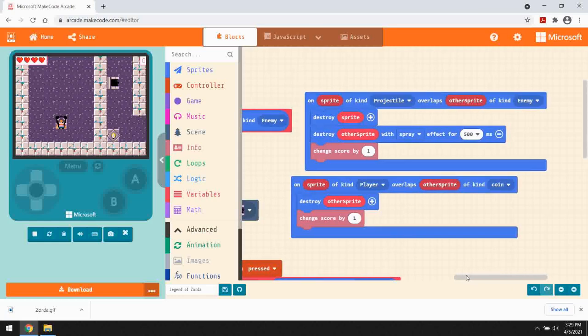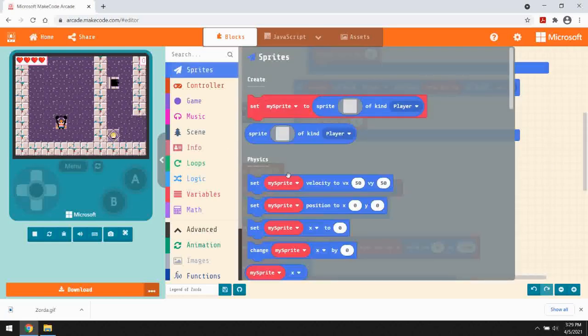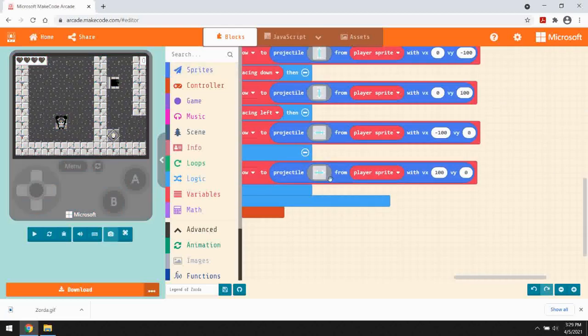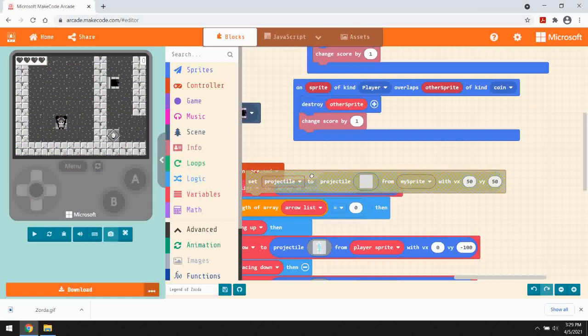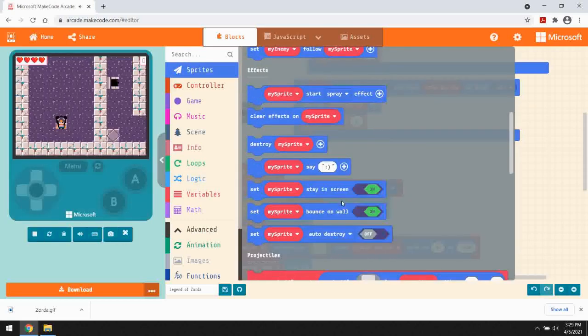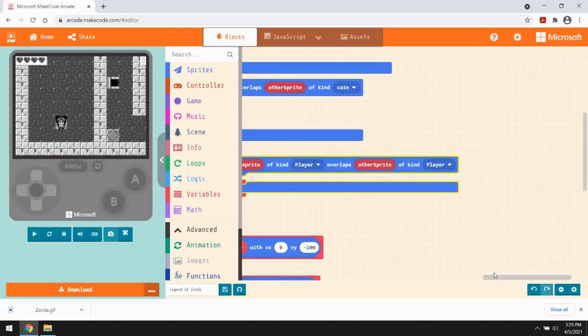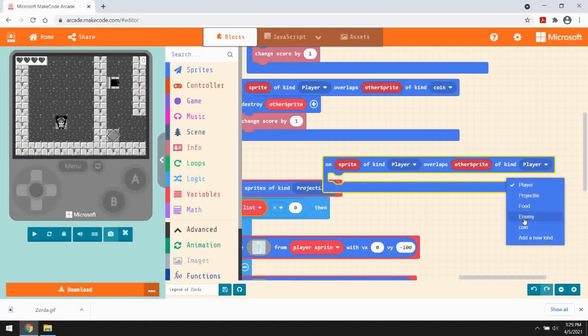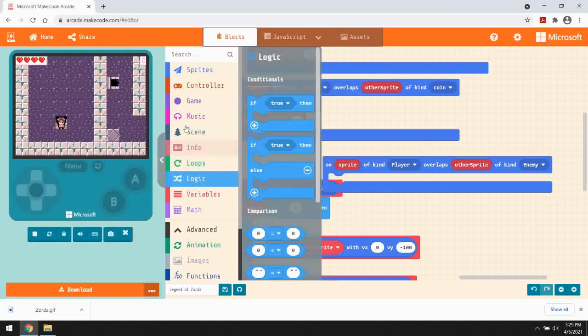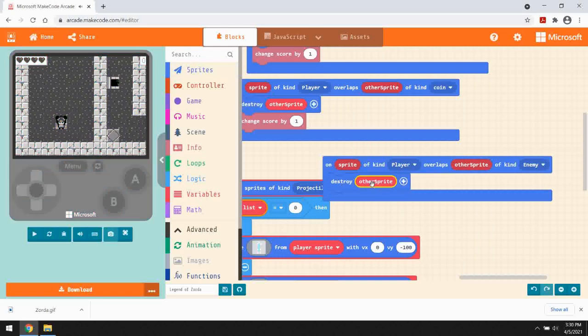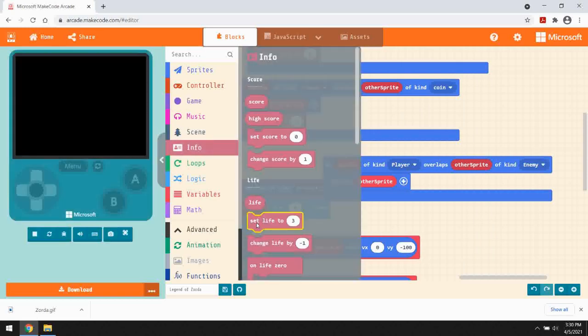All right, so then the other overlap is if the player crashes into a snake. If the player crashes into a snake, which is an overlap in the sprite menu, if sprite of kind player overlaps other sprite of kind enemy, then we destroy the enemy, which is the other sprite in this case, and we're going to lower your life. We're going to change life.